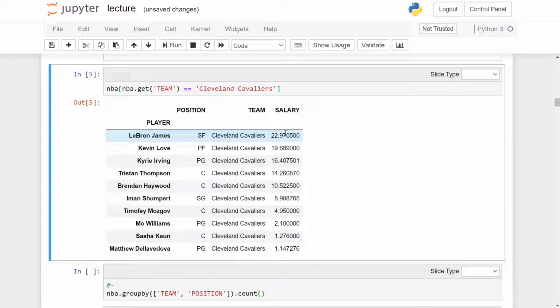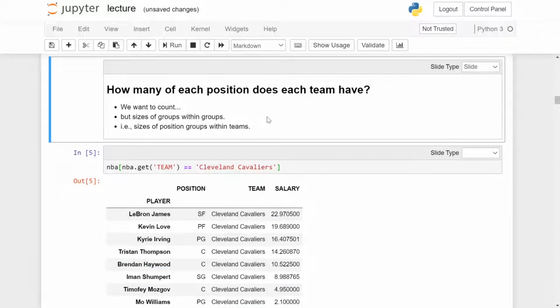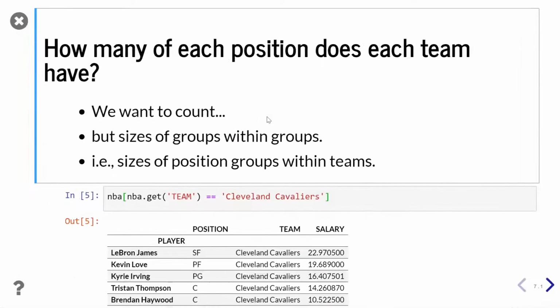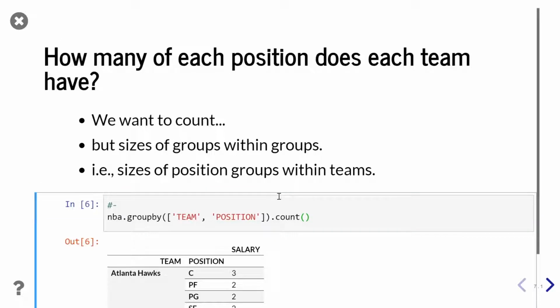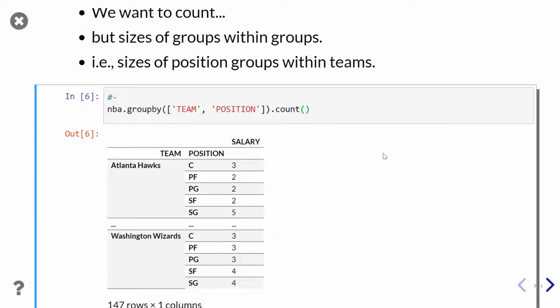Now I want to group this data by the position column and apply the count aggregator. So I can do that if I just pass in a list of column names to the group by method. And then I use the count aggregator, and you'll see what I get back here is a table with a funny looking index.